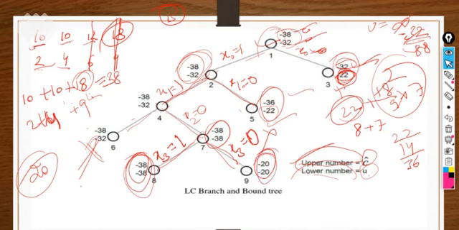Is it less than it or not? Yes, we are checking. No, it is not less than. So we have to stop over here because we have already covered all 4 objects. We have only 4 objects. So the upper bound that we have here, minus 38, we have to stop over here.